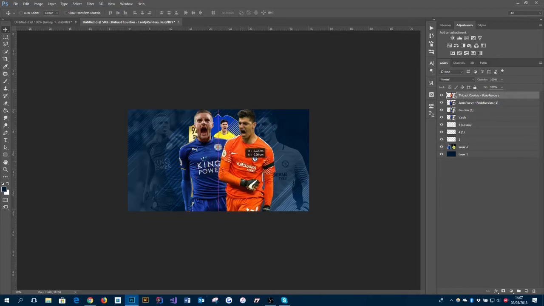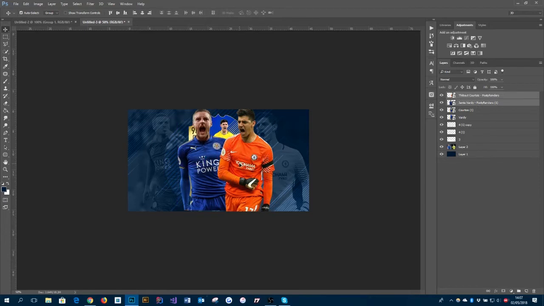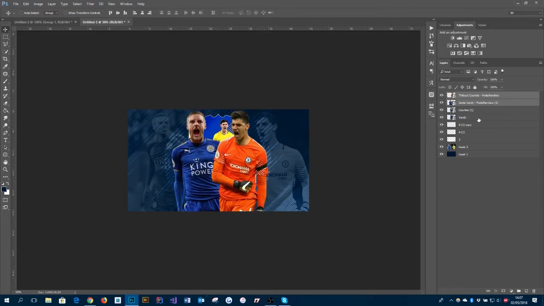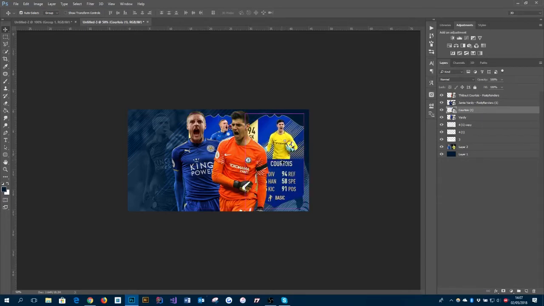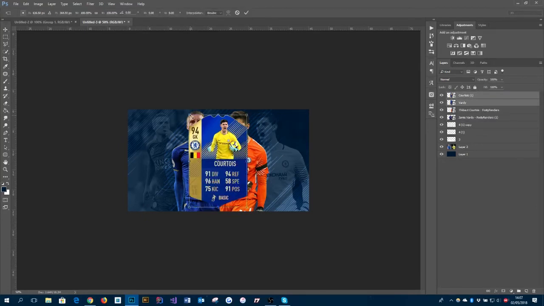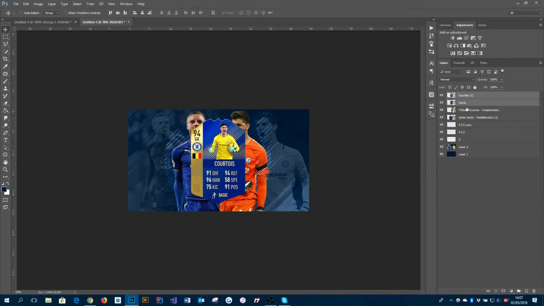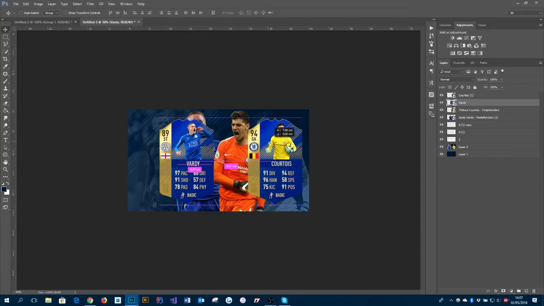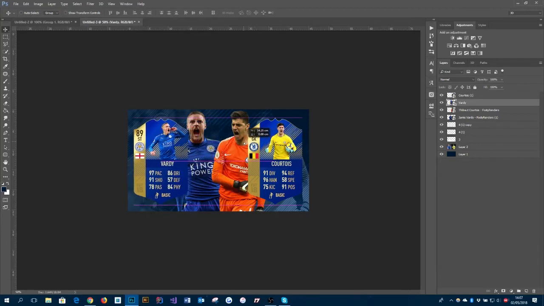So if we move Courtois over a bit like this, I think that looks good, and then make sure these images are centered. I think we'll move them over slightly and down a little bit. So there's the images in place, and then we want to do the same for the cards. So we'll move Courtois over. Actually, we can make the cards a little bit smaller. So decrease the size a bit and bring the cards over. And the exact same for Vardy's card. And then bring these below the players.